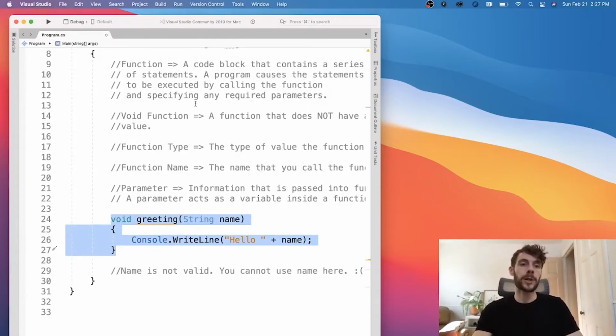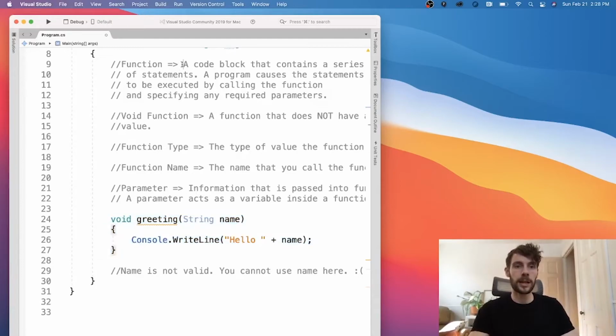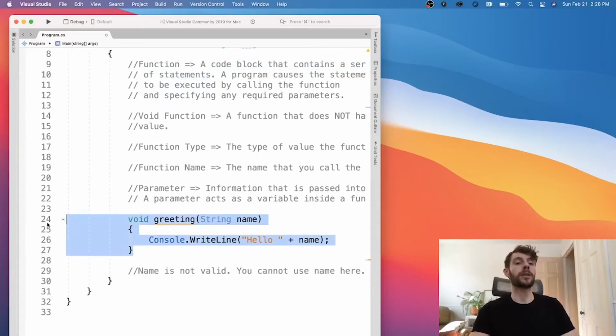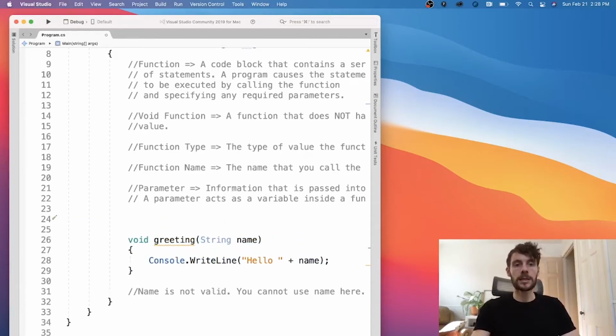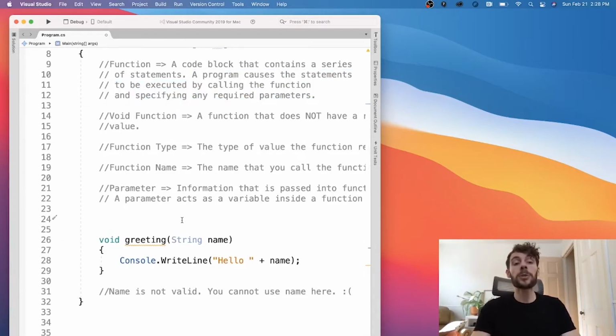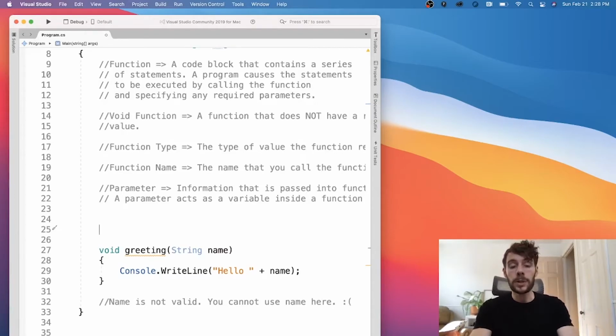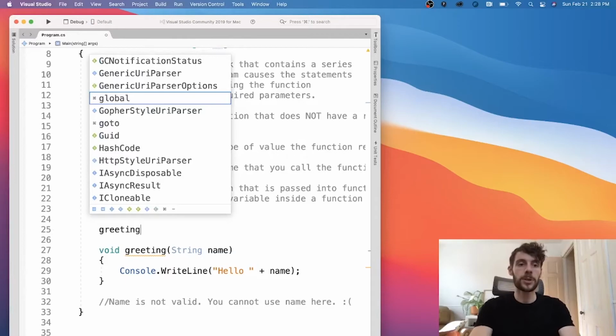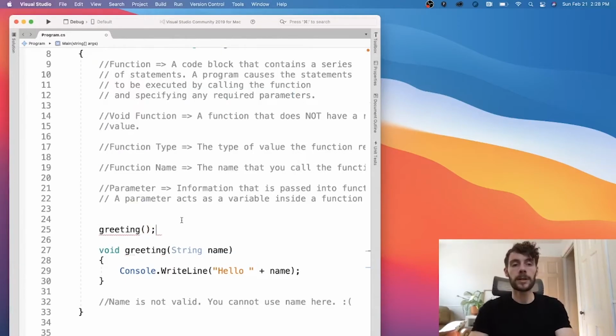If we look back to our definition of what a function is, we can see that a function is a code block that contains a series of statements. Cool, we have that. Now, let's look at the second part of this definition. A program causes the statements to be executed by calling the function and specifying any required parameters. Okay, cool. How do we call a function? All we do to call a function is write its name. We say greeting. This calls the function, right?